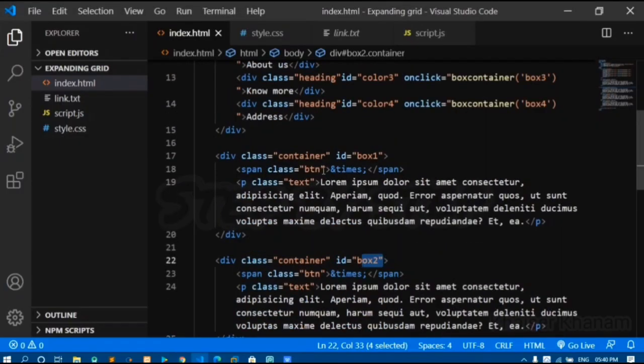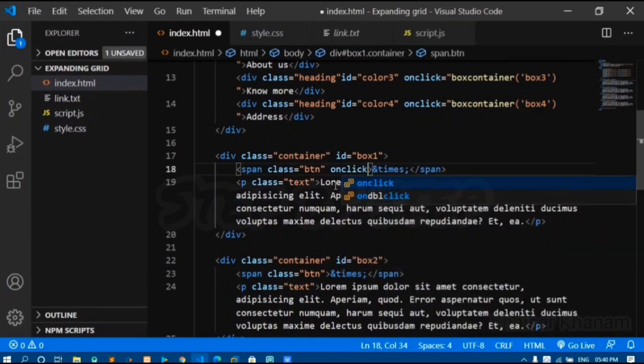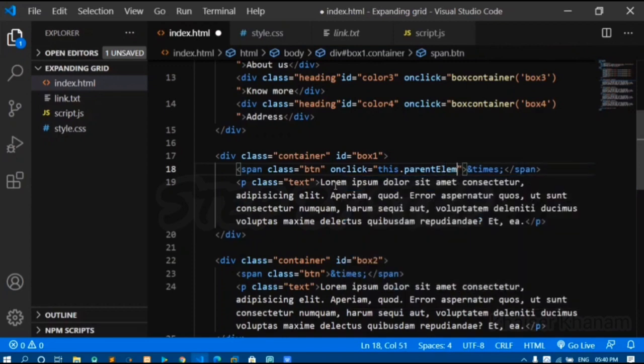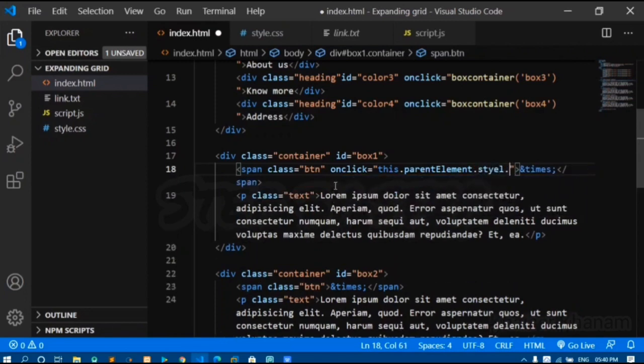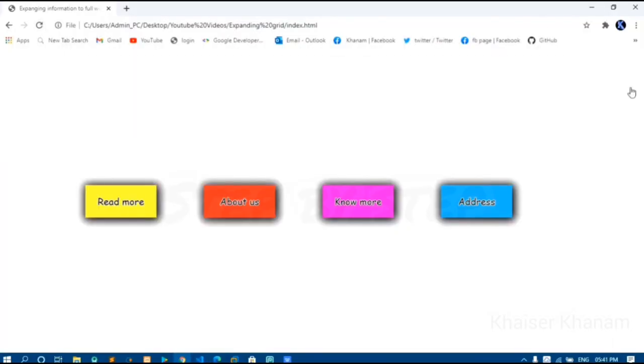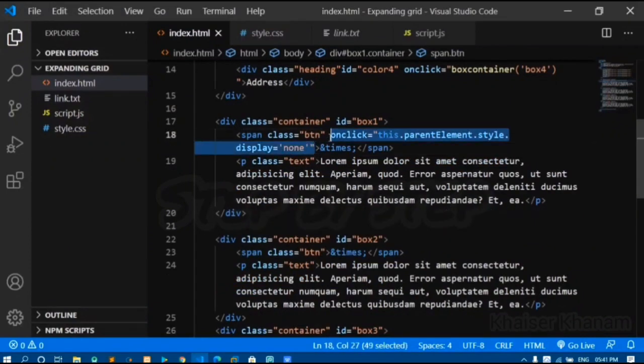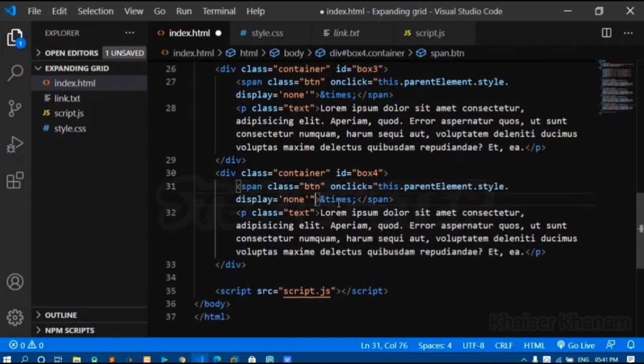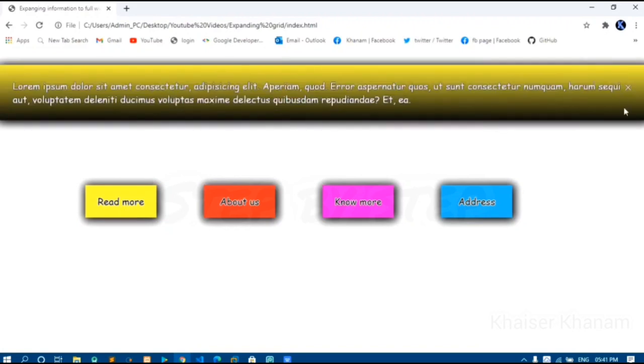So I'll come to my span tag. Here I will write onclick is equal to this.parentElement.style.display, which is nothing but style.display is none. Control S, refresh it. See, it's working. So copy this entire thing, Control S, and paste here in all the span tags. Save it. Now check your output. See, if you click, it's going. If you click, it's getting displayed to be none.